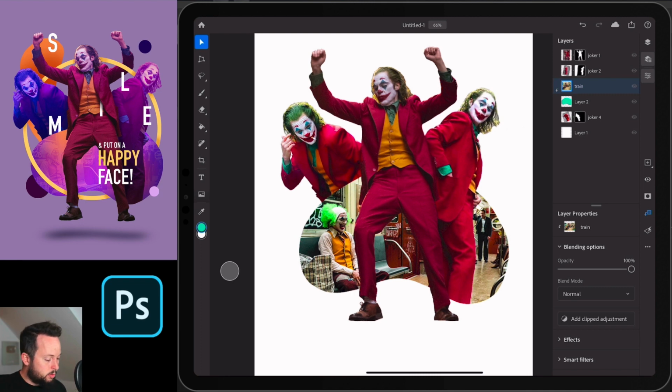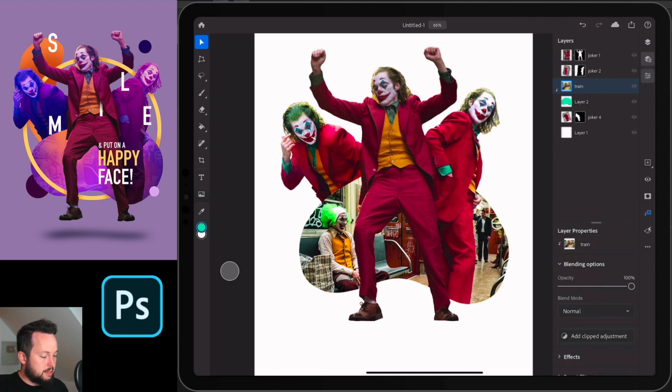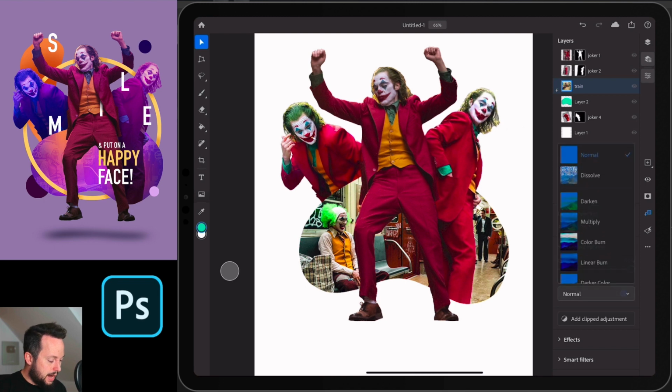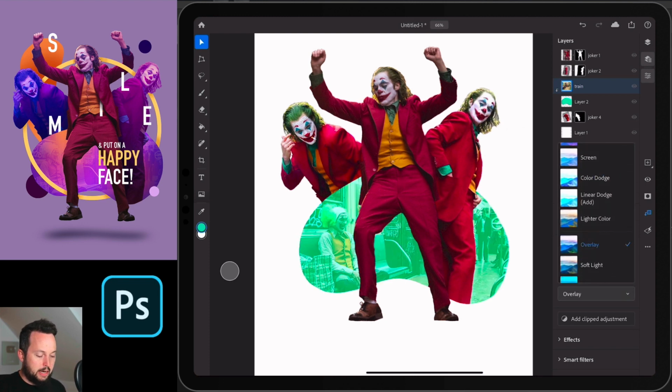So first of all, what we can do is using these properties here, the layer properties, having this layer selected, I can change already the blend mode. Maybe I can change it to overlay. Now, this is going to mix the colors of this layer with the colors of the shape, which could work really well.